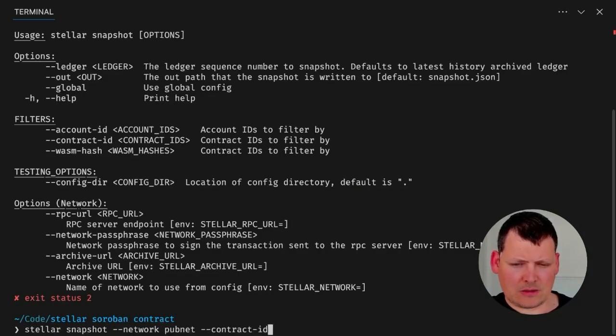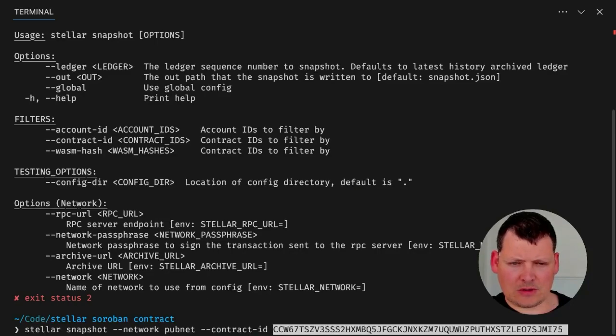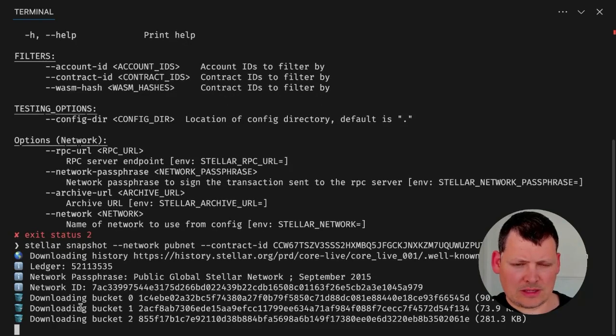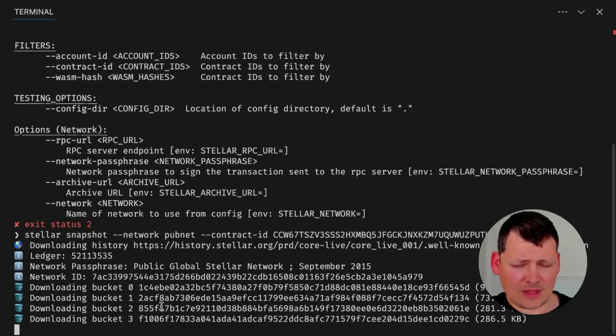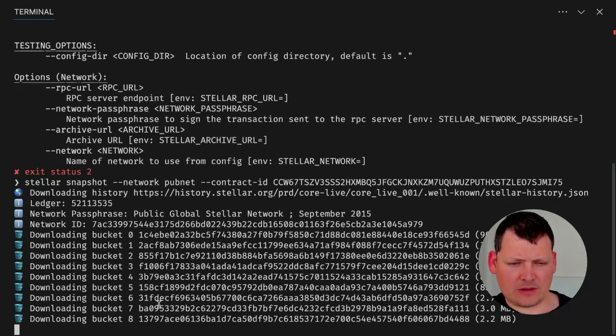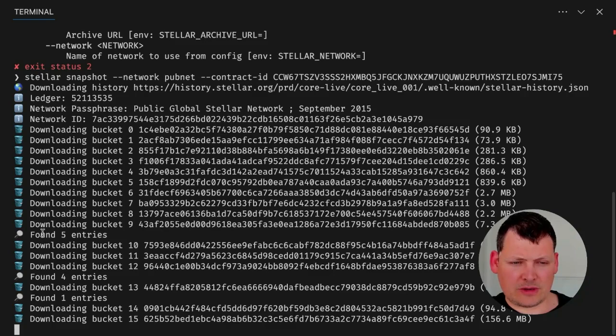And the contract ID. We're going to use the contract in the test. So we can see what ledger it's doing. It's downloading some buckets. It's going to download and search through about 20 buckets. Once you've downloaded a bucket, it'll be cached. It's found a few entries that relate to this contract ID.